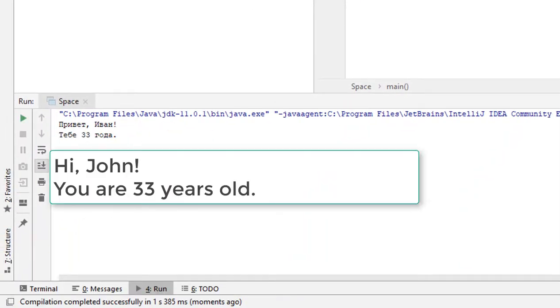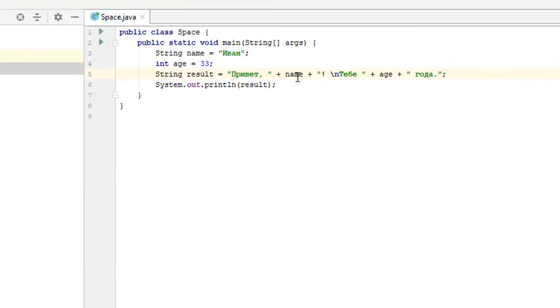Now if for some reason we want the name Ivan to be within quotation marks, we cannot simply use them here. If we add another quotation mark, the program will not understand what it's supposed to do because it starts separating strings incorrectly. In order to use a quotation mark in the string, there is another special character which escapes this character.